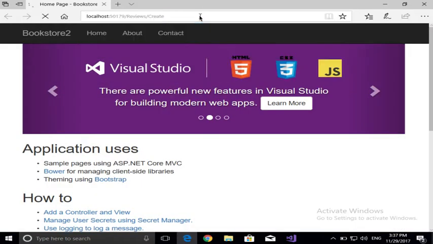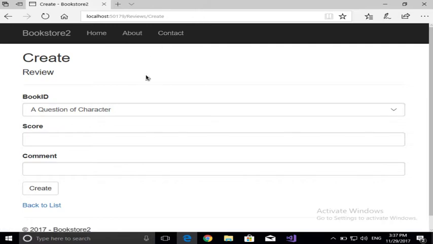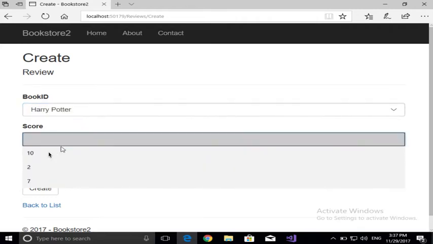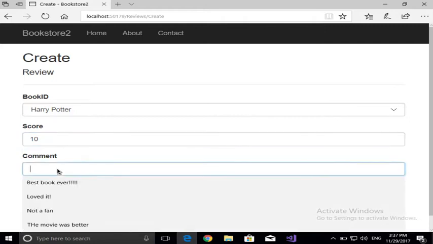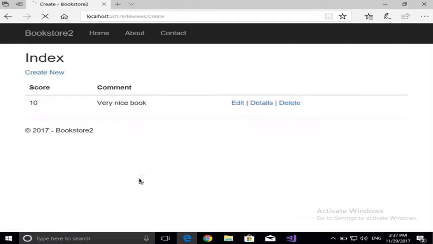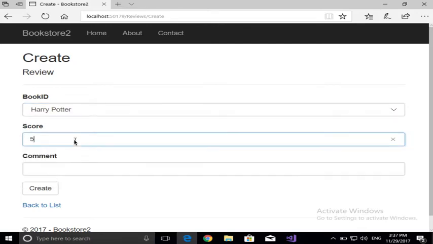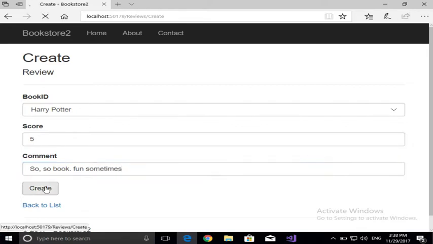Reviews create. And now you see that I have a drop-down here. I want to review Harry Potter. I can pick it from the list because now I'm bringing all the books. The score is going to be a 10, and the comment is going to be very nice book. I'll create this review. And as you can see, it shows in the reviews. I'm going to create a new review for Harry Potter. Here, Harry Potter. The score is going to be a 5, and the comment is going to be so-so book, fun sometimes. I'm going to create this review again.